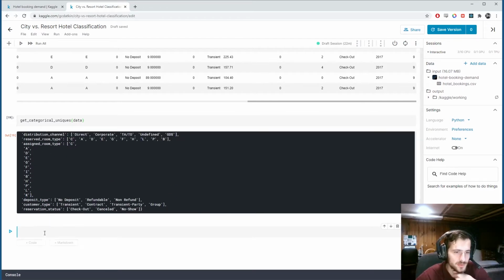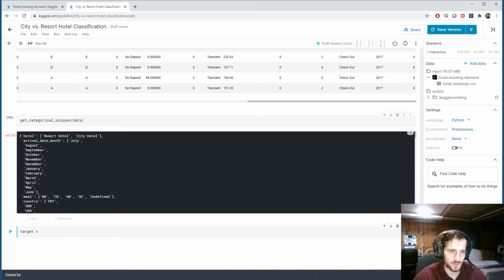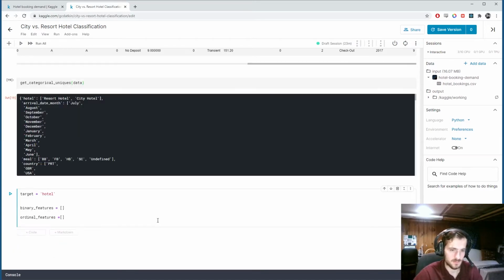Alright, and now what we'll do is we'll separate. So first we'll have the target column, and I think it's called hotel, right? Hotel. This is what we're trying to predict. Then we're going to have binary features, ordinal features, and nominal features.